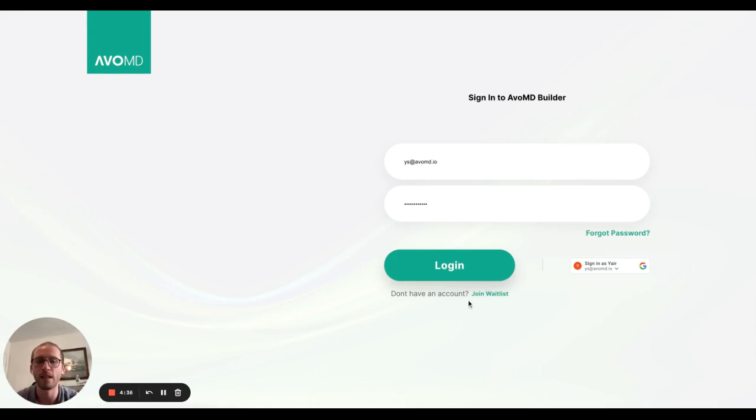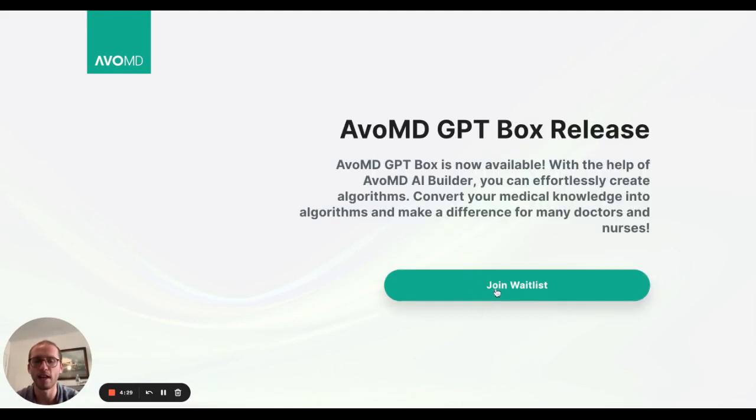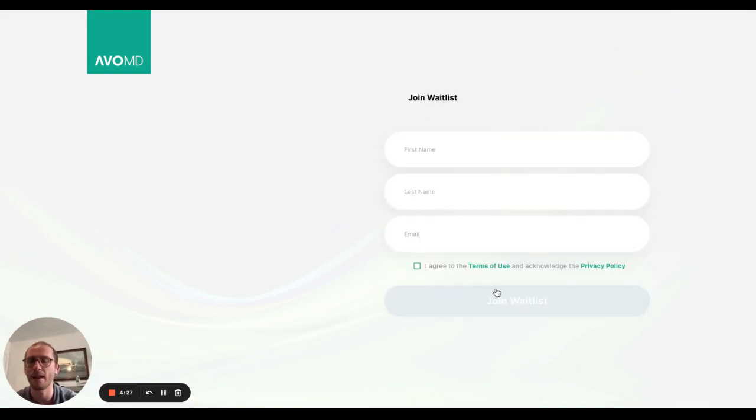If you don't have an account, you'll either see sign up, try, or join waitlist on the bottom. They all link to the same thing. You can click on that and then just hit join waitlist or sign in, depending on which screen you have. You'll be able to actually input your information here. You'll get an email confirmation and you'll be able to click in to log in.